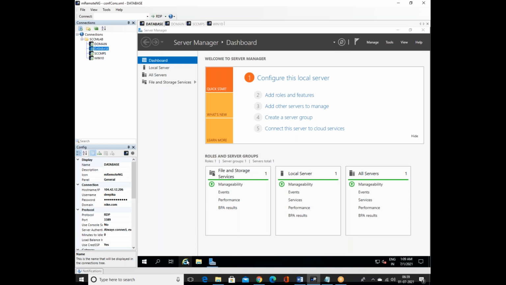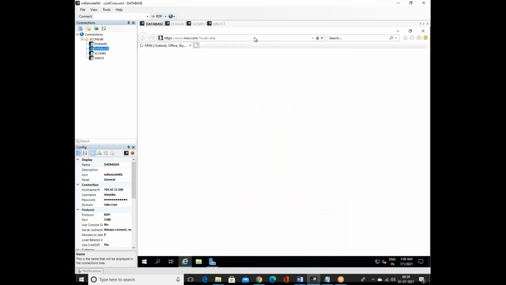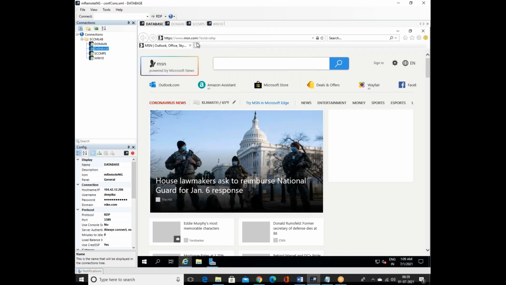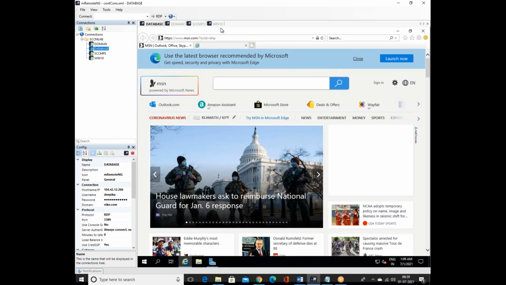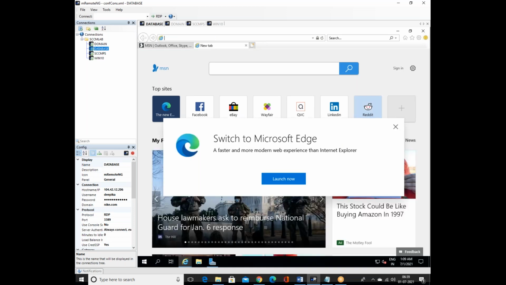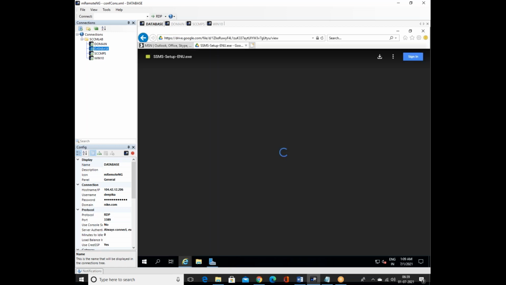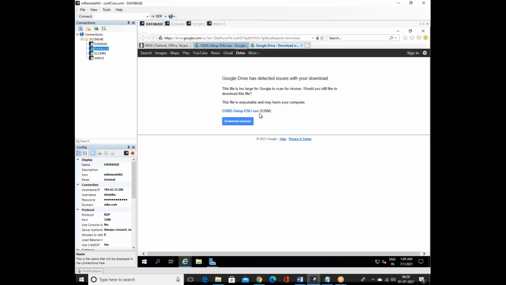Right. Now open Internet Explorer here. What is the link? TinyURL. Paste the link here. Hit enter. tinyurl.com/sqlstt. Click on the download button. Download anyway. Run.